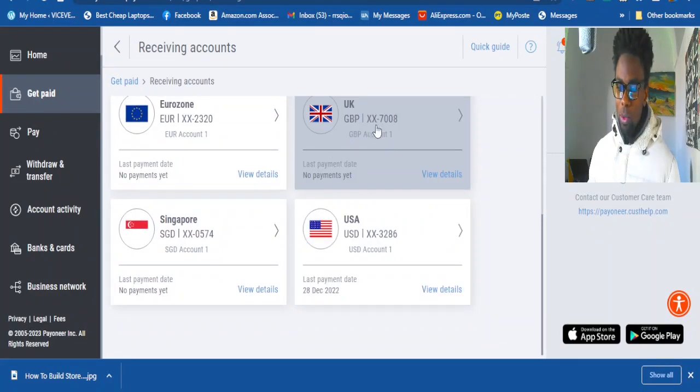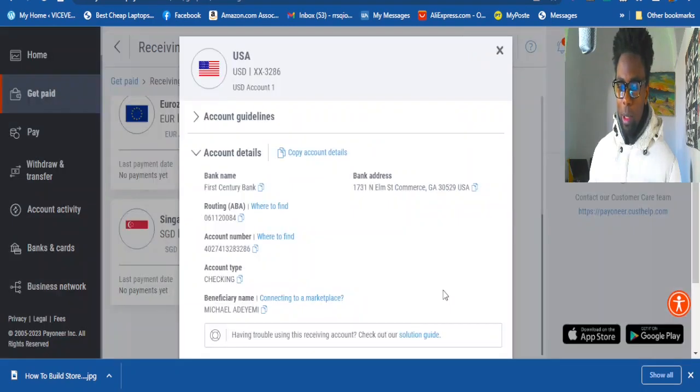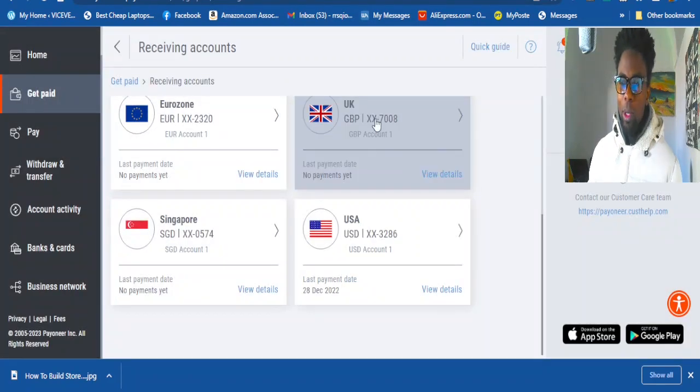So if you want to use one of these banks here, for example, let's say I want to use this bank here, I'm just gonna go to the view details right here at the bottom. So when you click view details, it's gonna show you everything, your bank details. So let's say I click on this bank here, it's gonna show me all my bank details, bank account name and everything. So you are going to copy all these details and go to your Amazon account and paste it in there one by one.